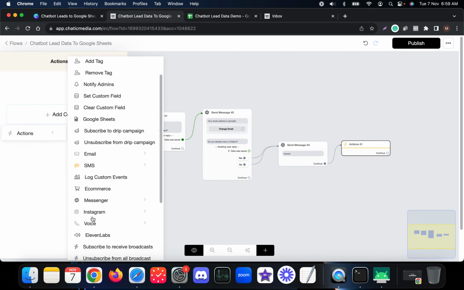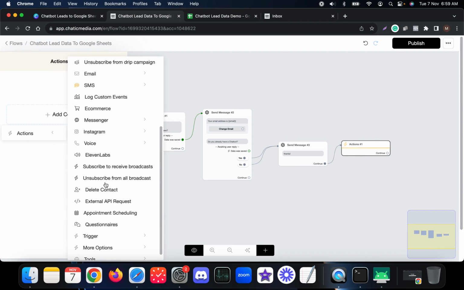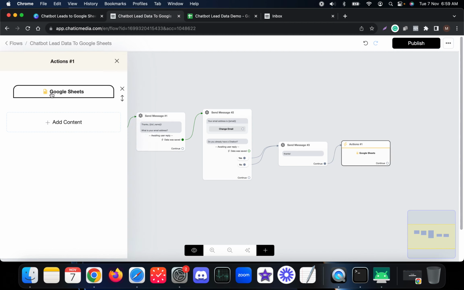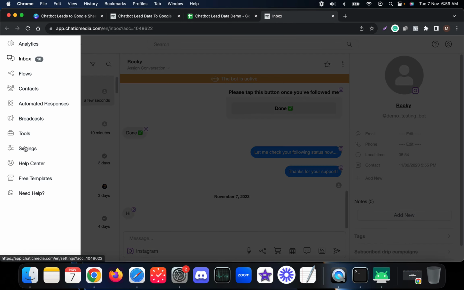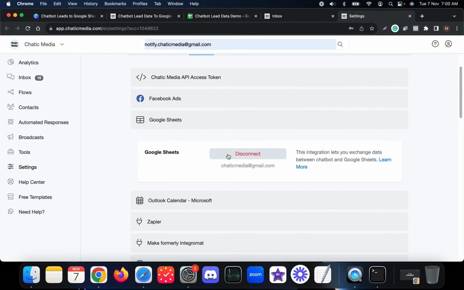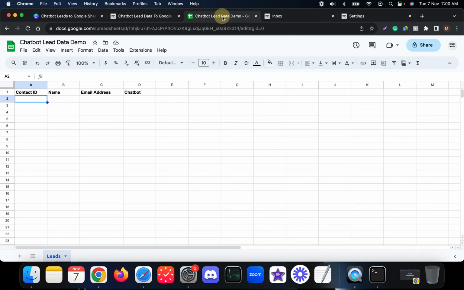Actions, choose Google Sheet over here. Where is that? Let me look for the Google Sheet action. As you see here, Google Sheet actions. Sometimes you won't see this Google Sheet actions, because you first have to make sure you have connected your Google account. For that you have to go to settings, and in the integrations make sure you have connected a Google account. Here we have connected this particular account, chattingmedia@gmail.com.